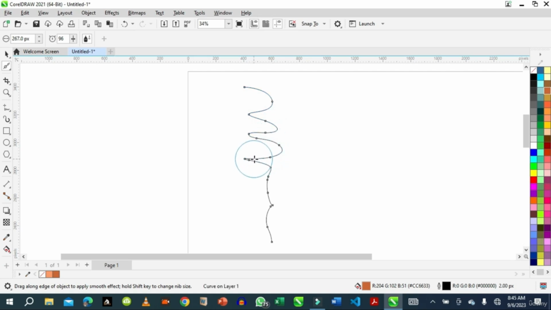So it's a very good tool. If you have edges that are not very smooth, you keep clicking step by step until you get the smoothness you want. So that's the work of this. Use it to straighten your line.